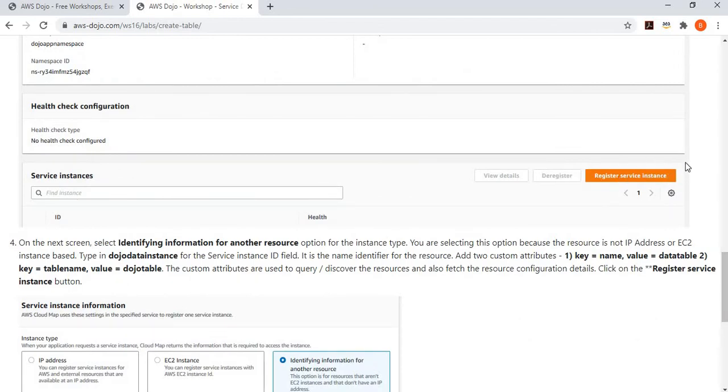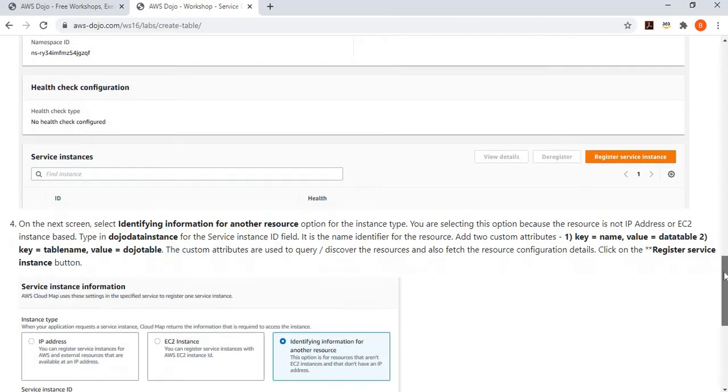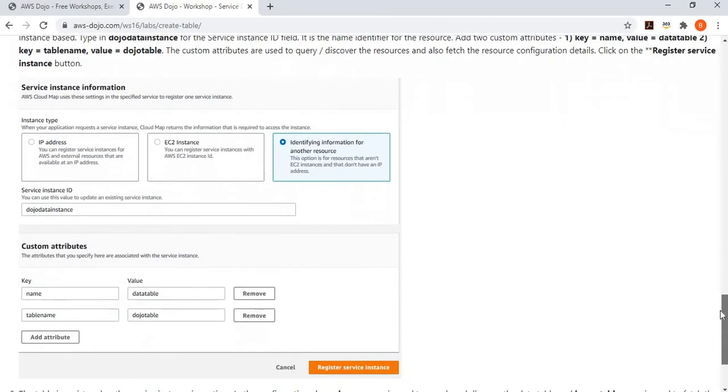Now, register service instance is a way to configure the actual endpoint, whether the actual endpoint is an API URL, or it could be a load balancer, or I don't know, Route 53, or table, or Lambda function, or a topic of SNS or queue. It could be anything, right? So in this case, we are adding this table, and let's talk about a few things.